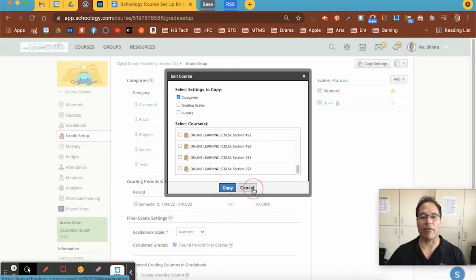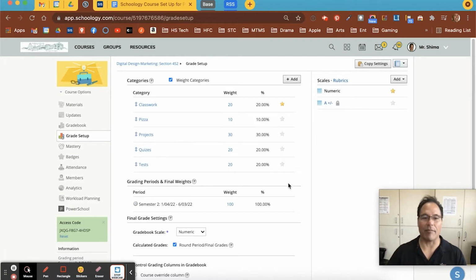I'm going to cancel mine for right now, because obviously I'm not going to set mine up with that pizza category, although I'm tempted. All right. The next piece we need to do is go to Schoology. I just want to show you how to check what categories are available, because the next step is we need to match these categories that you created with the categories that are in Schoology. So you want to see what's available there.